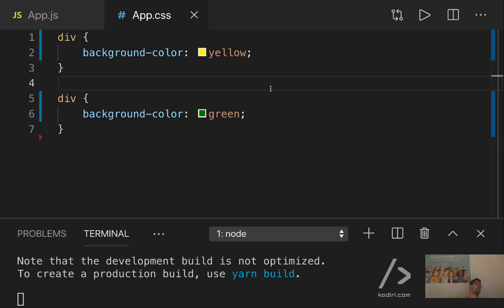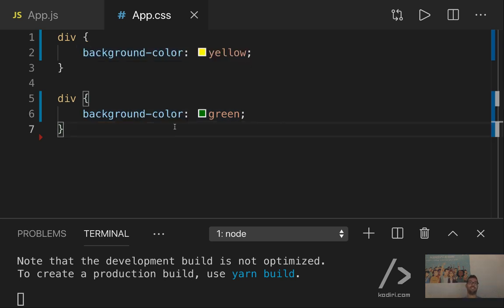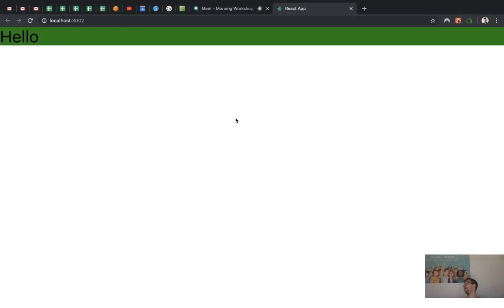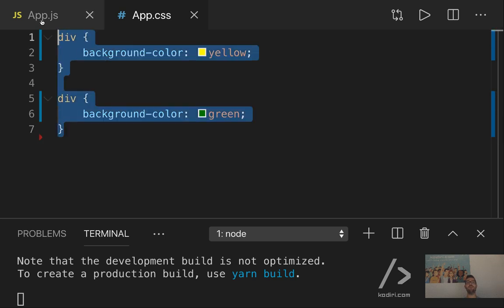So there are two alternatives, right? Either it ignores everything but the first one, or the other way around. It overrides properties as soon as you redefine them. Yeah? So let's see which one wins. It's green. Yeah? So in other words, if you have multiple CSS properties affecting the same element, the last one wins. Yeah? That's important.